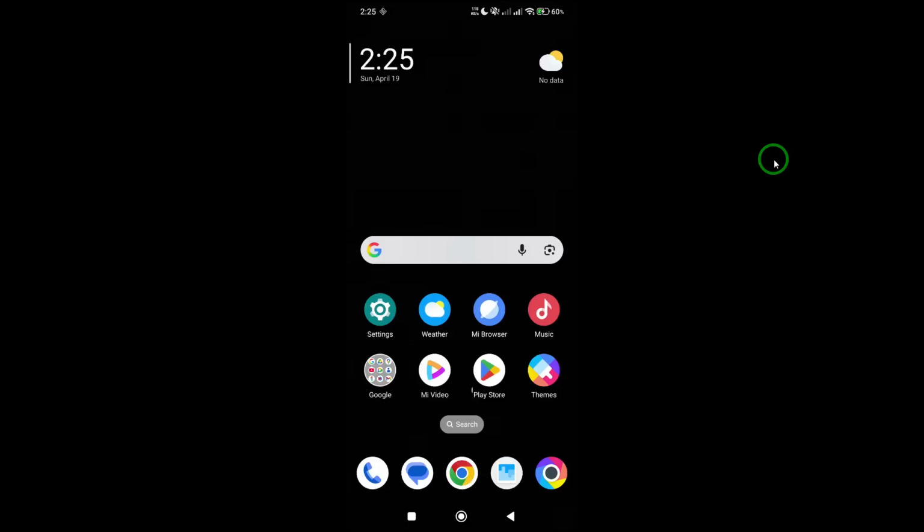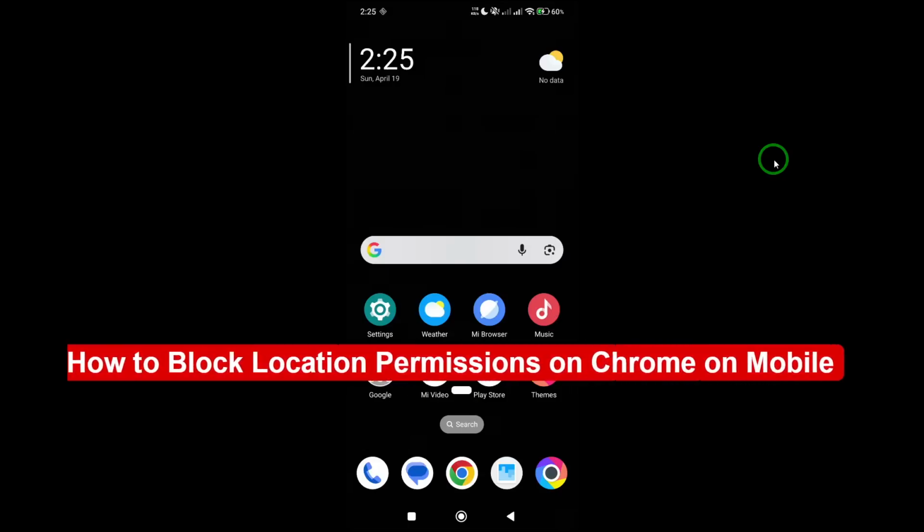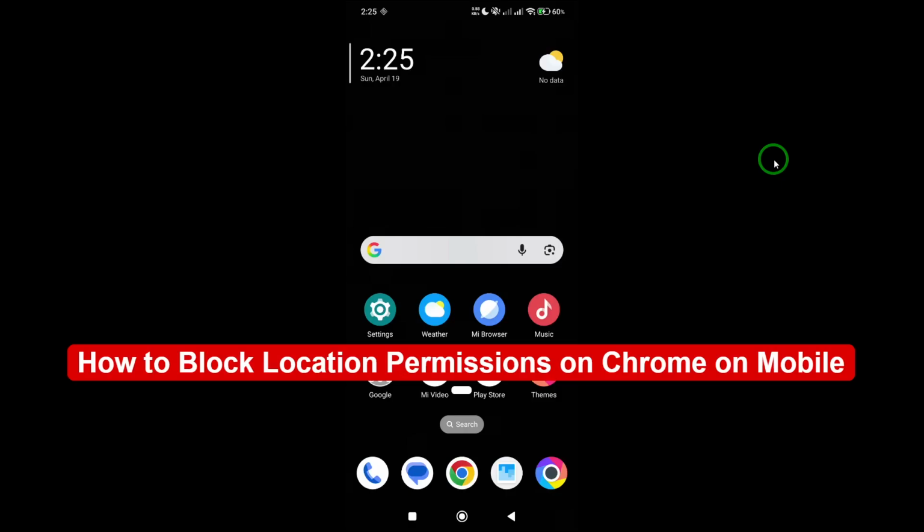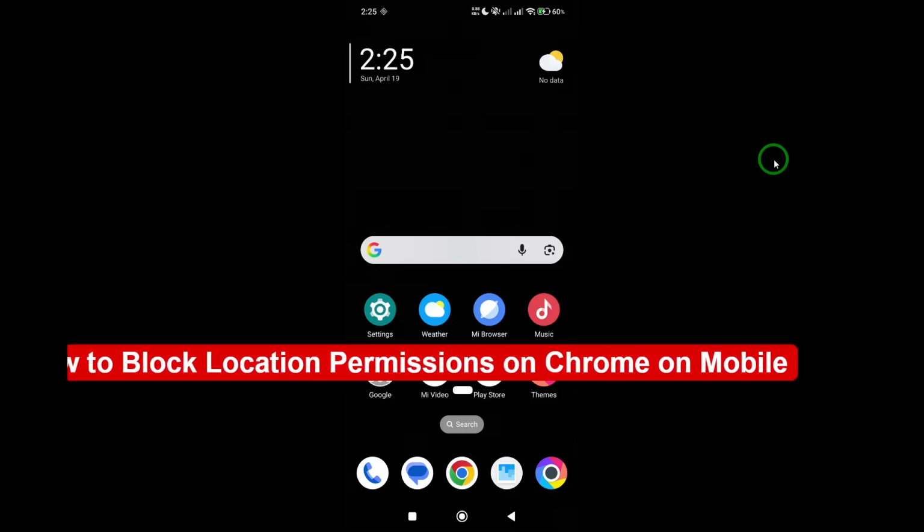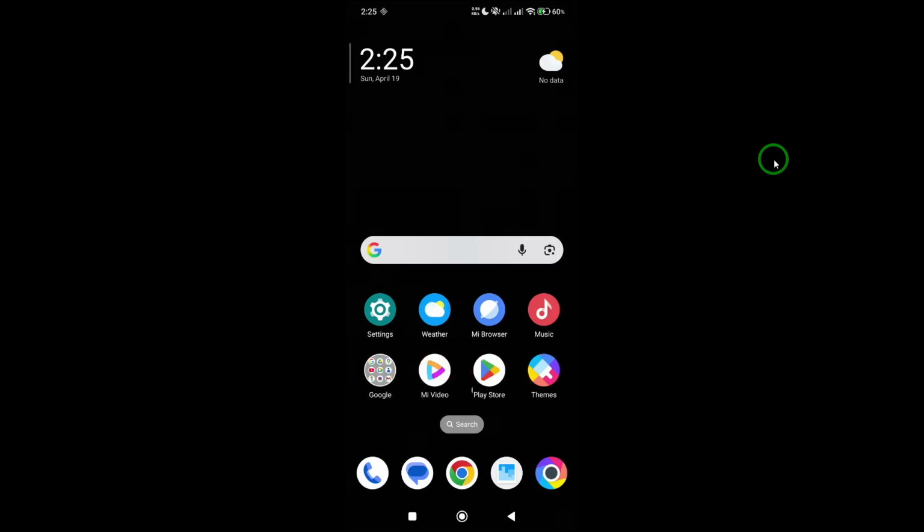Welcome! In this video, you'll learn how to block location permissions on Chrome for mobile completely updated for this year. If you're someone who values privacy and wants to keep control over what websites can access your location, this quick guide is exactly what you need.